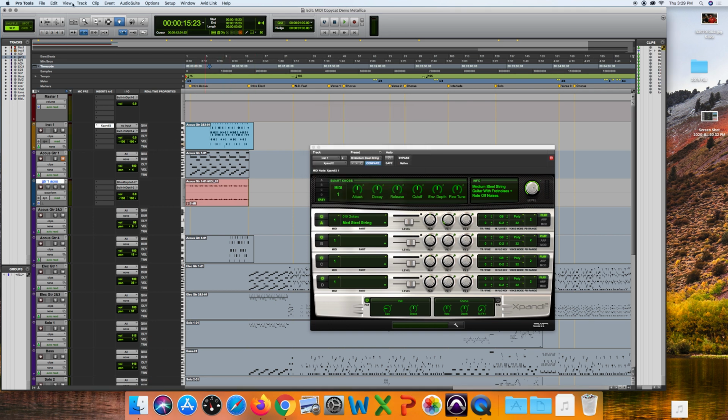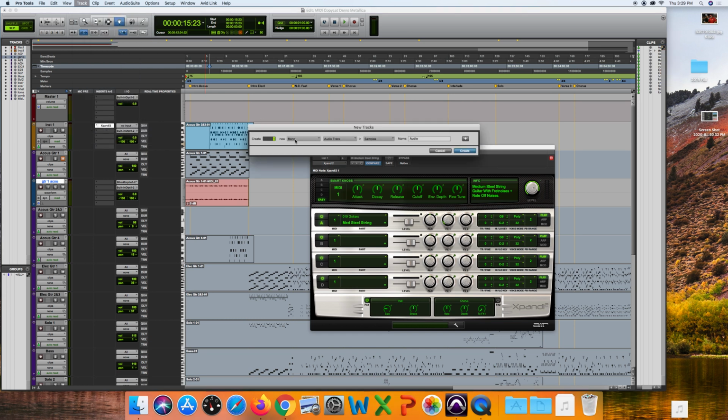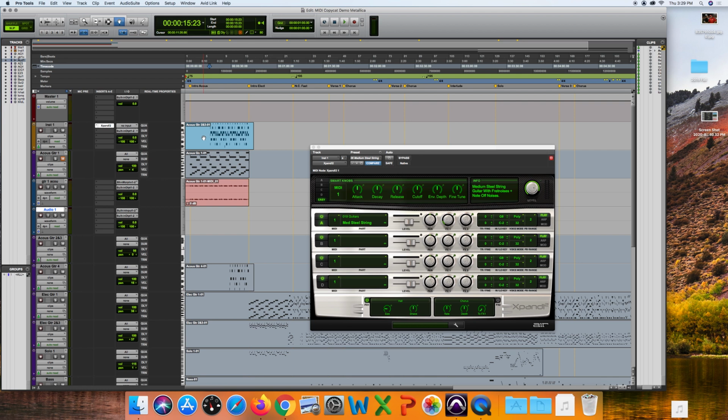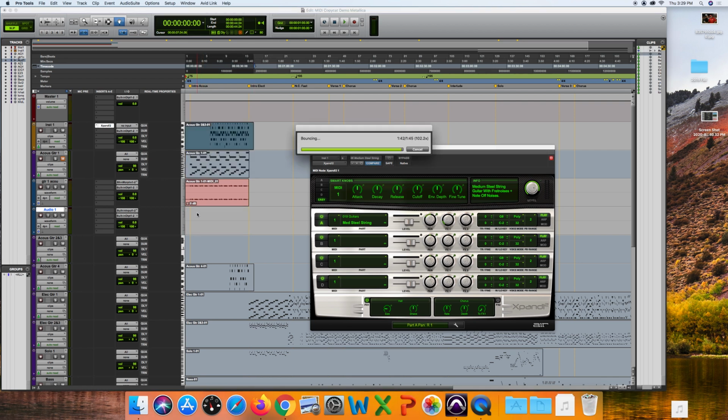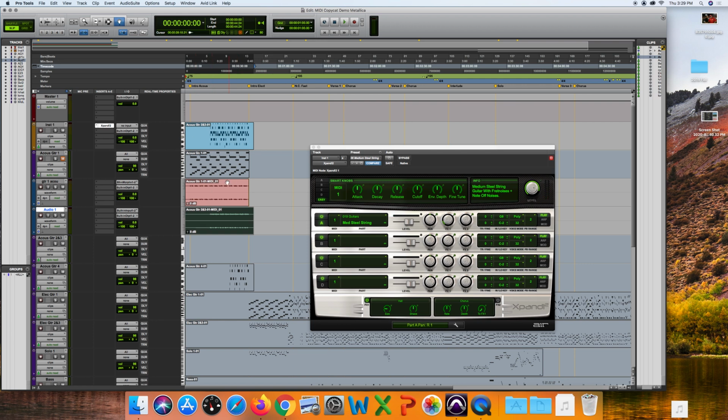So now I'm going to create a new audio track. Track, new, stereo, audio track, create. Drag these notes down from here to here. It's going to automatically bounce that so that it records the audio from this steel string guitar. All right, so now I'm going to drag these notes back to here. And so the notes are going to stay on my MIDI track.